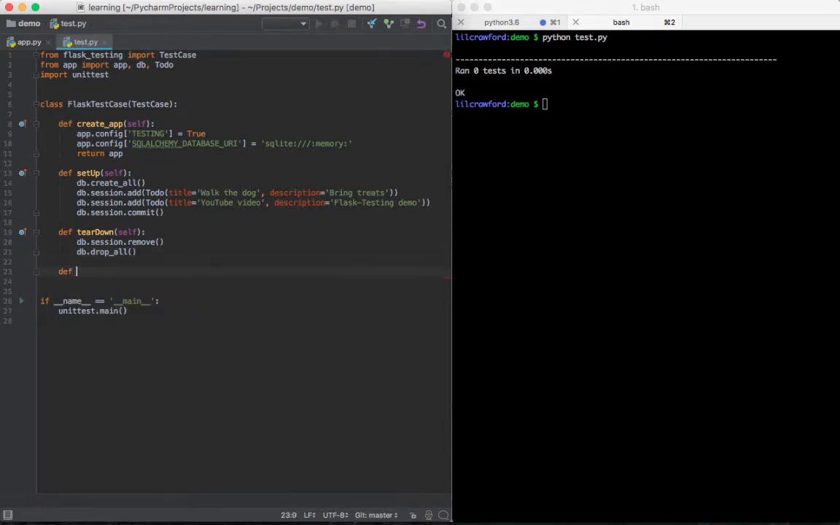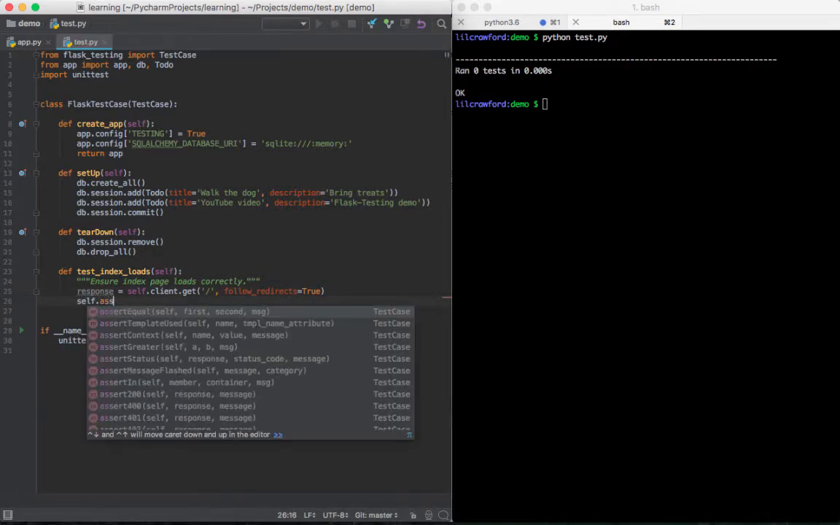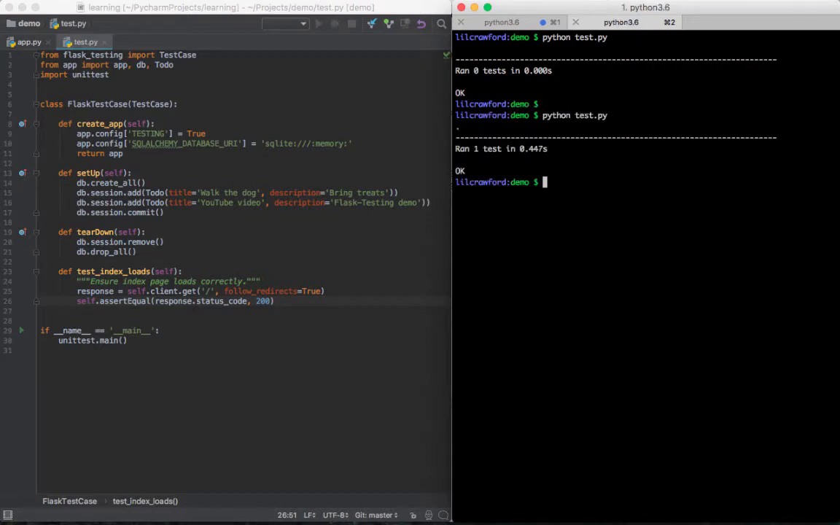Alright, now we can actually write our first test. We'll give it a doc string to describe the test. Then we will grab a response from our request. This is a GET request. Then we'll make sure we're getting a 200 or OK status code back. So let's run that. Alright, looks good.